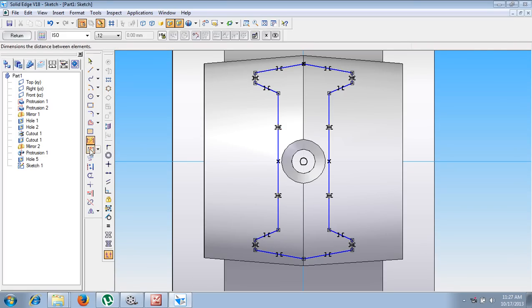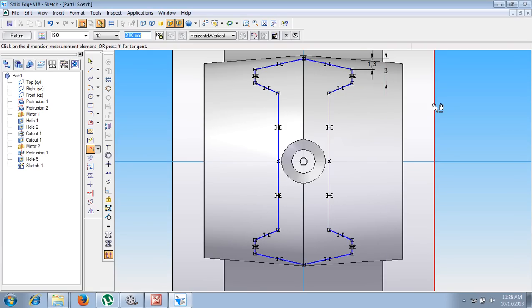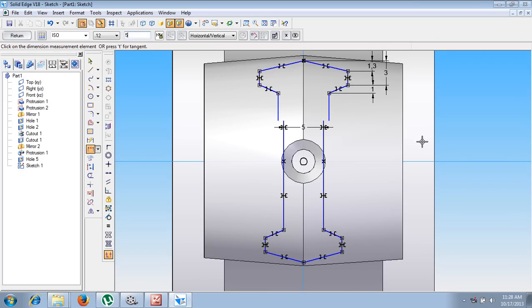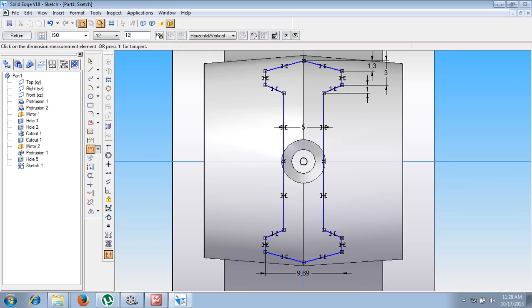After giving all the necessary dimensions, we know that the horizontal or vertical dimension from here to here is given as 1.3 millimeter, and the distance from this point to this point is given as 3 millimeter, and this dimension is not given. So let us assume this dimension as 1 millimeter. Now we are getting approximately a proper sketch. Let it be as it is. The distance between these two lines is given as 5 millimeter, and in the same fashion, the distance between these two lines is given as 12 millimeter.